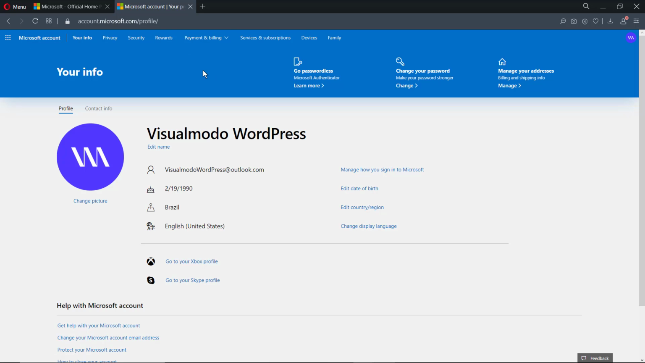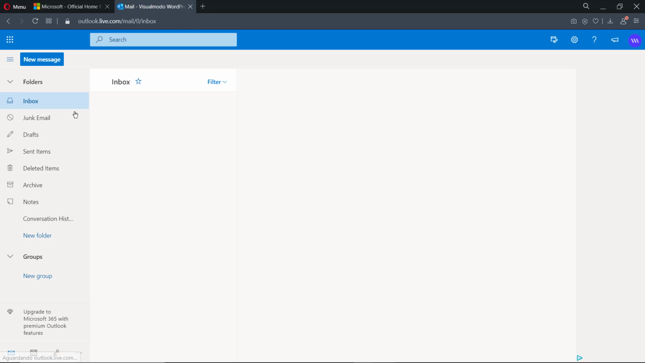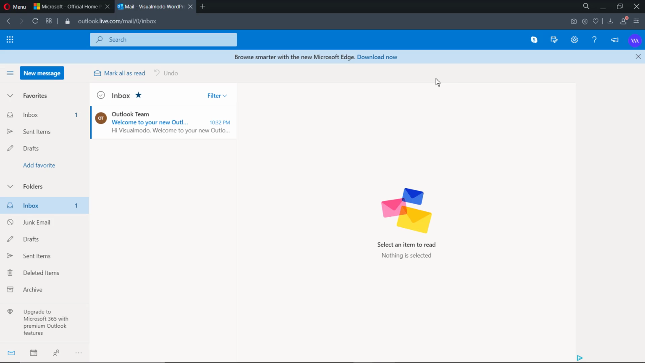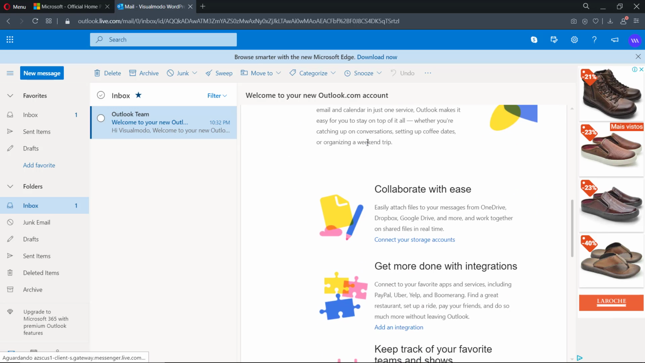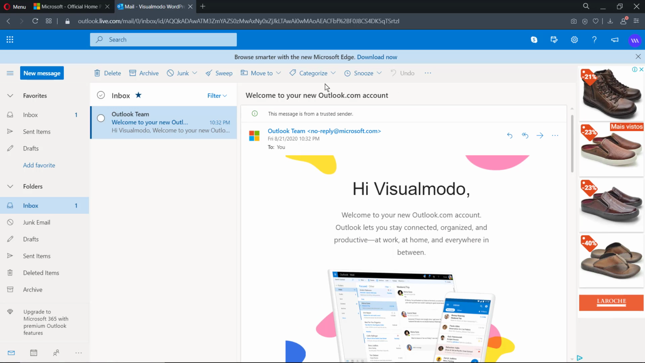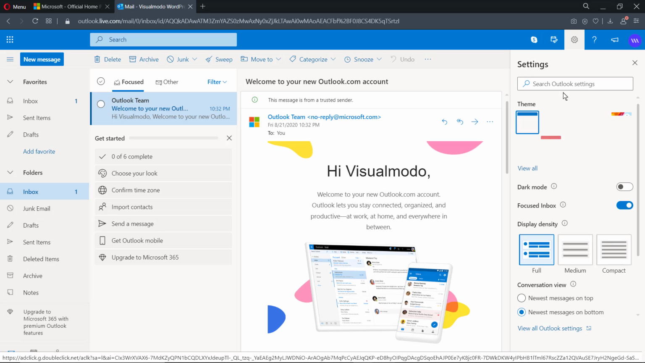After that, you can have a look at the top left hamburger icon next to the Microsoft account that opens a menu with all the Microsoft products, for example, Outlook. As soon as we create a Microsoft account, we gain an email. So if people type an email to Visual Modo WordPress at outlook.com, you're going to be emailing us. Just don't do that because this is just a test email and I'm going to be deleting this in a few moments.